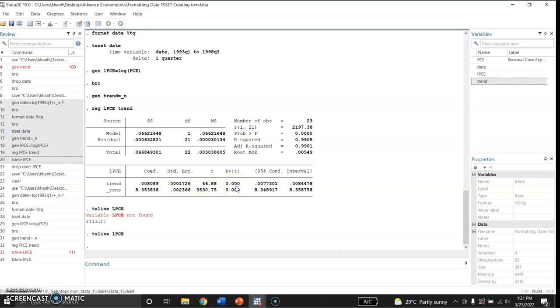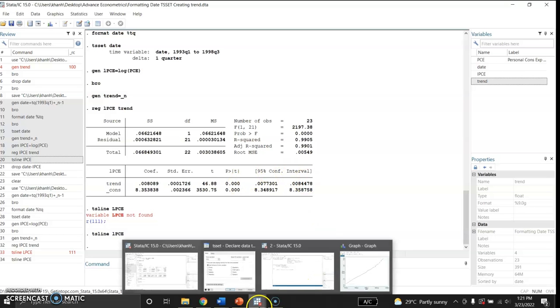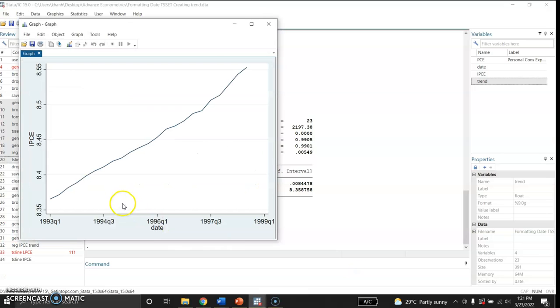So this is how we can measure growth rate in economic variables, and it is very simple, that we will take the log of the dependent variable and we will regress it on the time variable, that is the trend, and then we can also see the graph. As you saw in this, there is an upward trend in the personal consumption expenditure, and this graph basically shows the growth rate of personal consumption expenditure over time.